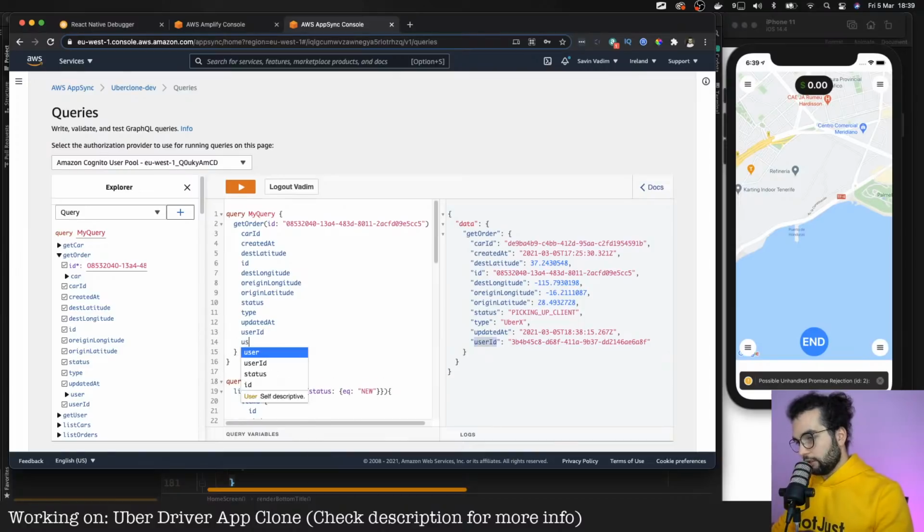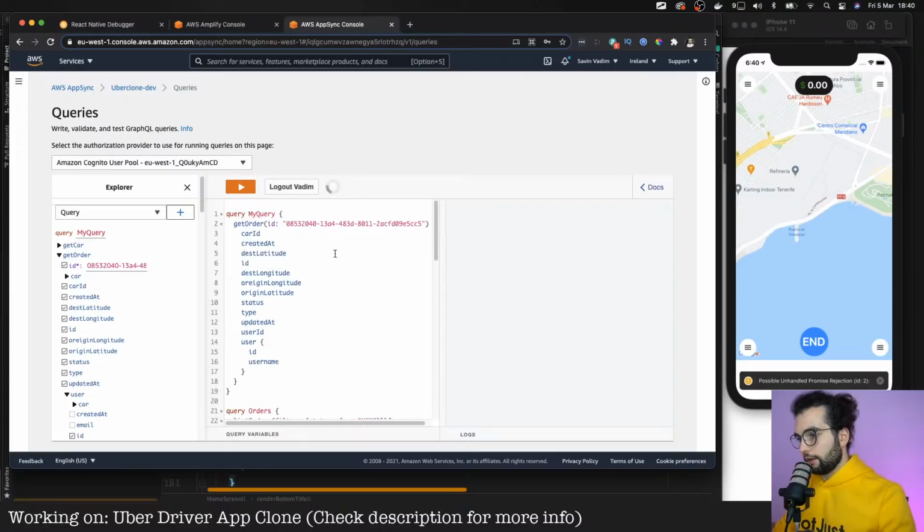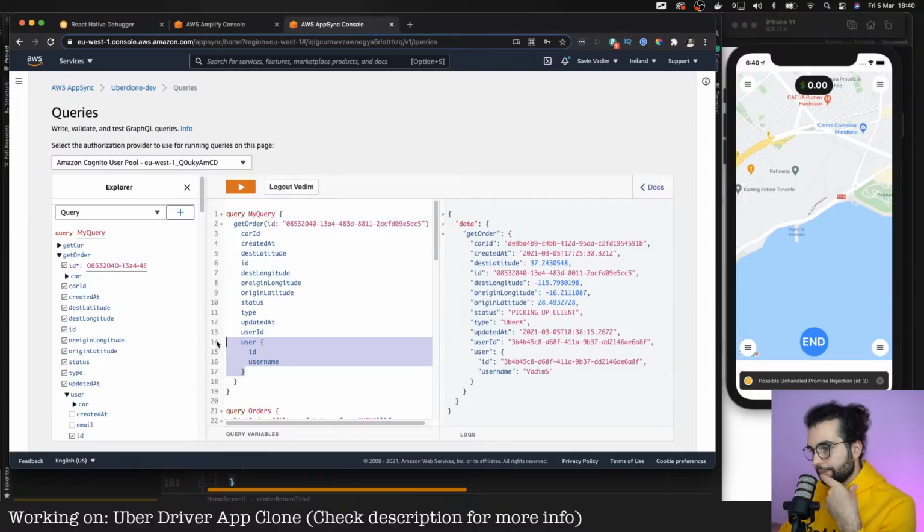I'm wondering what's happening with a user here. User ID. Yeah, it should work. Username. Oh, no. We are not querying back this user.